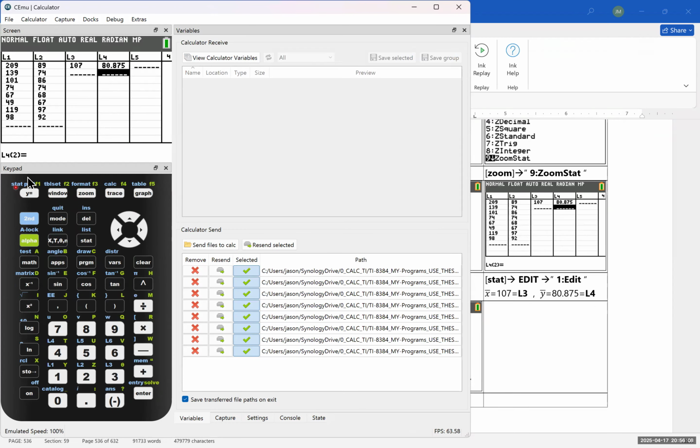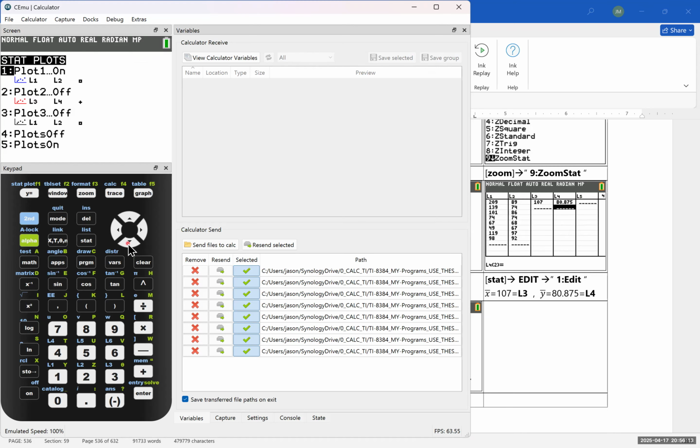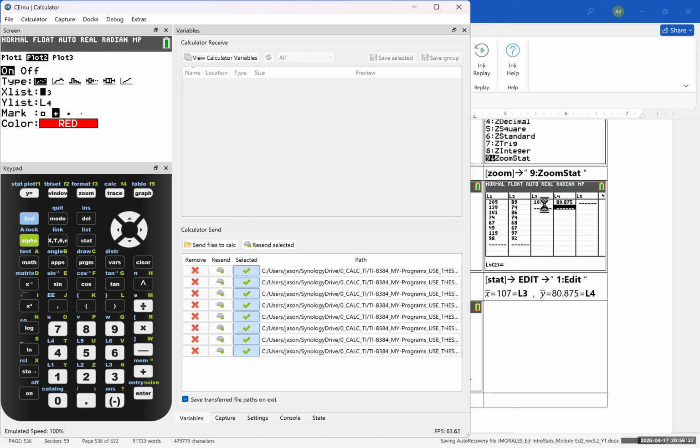So we need to go back to stat plot. So I'm going to hit second, y equals. We're going to go to plot 2. Now plot 2 is off. So I'm going to make sure that I turn it on by hitting enter. I want a scatter plot, which is already selected. If it wasn't, I would click enter. My list of x values are in list 3 because I'm trying to plot x bar, y bar. And my y list is in list 4. And I've already got this plus marker selected.